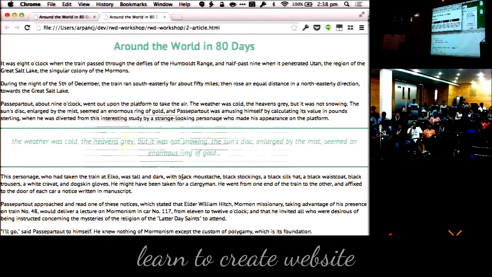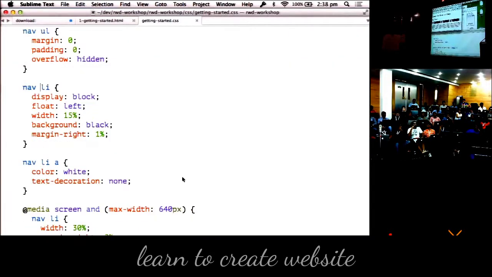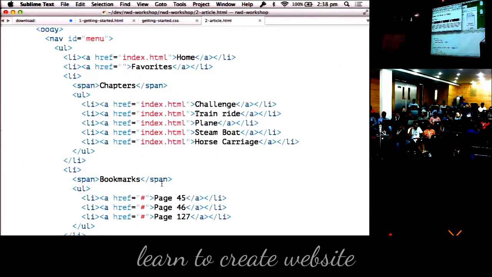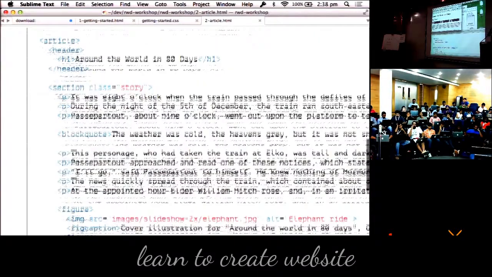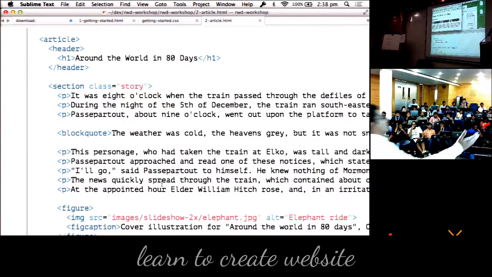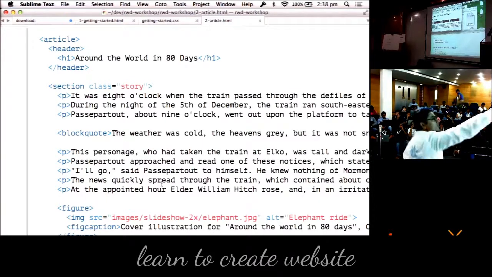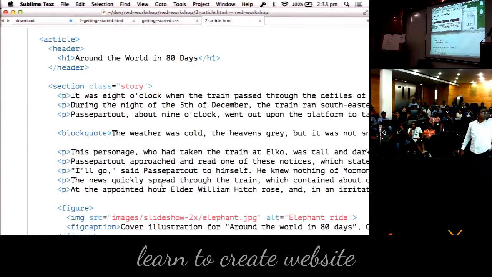Let's look at the code. Let's look at the markup. Now the navigation is pretty simple. You have nested lists, that's how you normally write a multi-level navigation. Next, this is where all the fun happens basically. You have the article. Inside the article, you have the header, which is the title. Then you have the section, which is the story. In the story, you have the first, second, third paragraph, and then the block code right there.